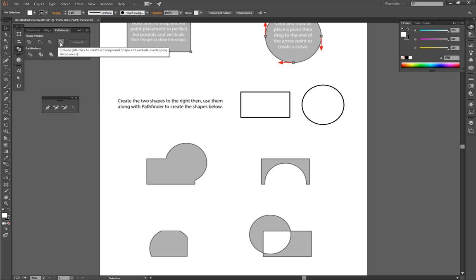We've got 4 basic ones that we're going to be using for this class. We've got Unite, which, think of this as taking 2 different pieces of clay or Play-Doh and smushing them together. It makes them one shape. Minus Front, the shape in the front, the shape on top, acts like a cookie cutter. It's going to cut out whatever shape that cookie cutter is from the dough underneath, or the shape underneath. Intersect, it's going to leave you with only the portions of your 2 shapes that overlap one another. And Exclude, it's going to leave you with only the portions of your 2 shapes that don't overlap one another.